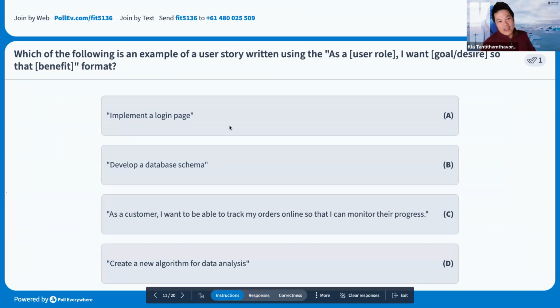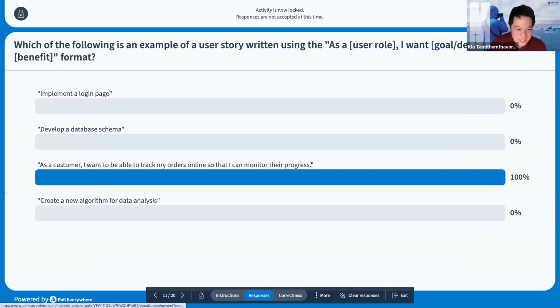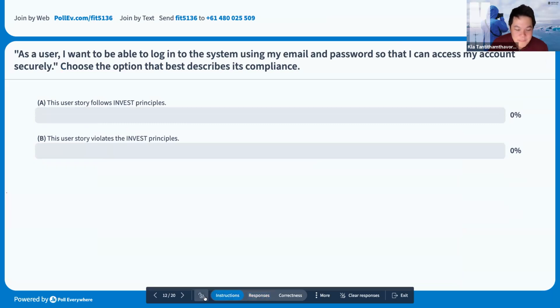Which of the following is an example of a user story written using the format: as a user role, I want the goal, so that the benefit? Too obvious, please. I need 100% correct. All right, let's lock it and see the response. Choice C. Super clear. Well done.